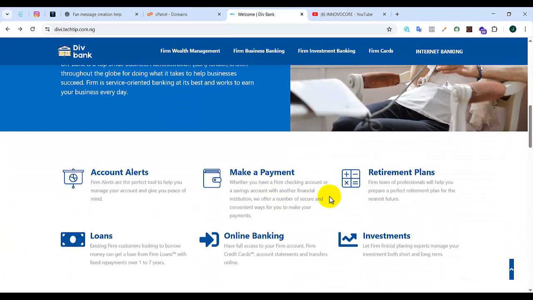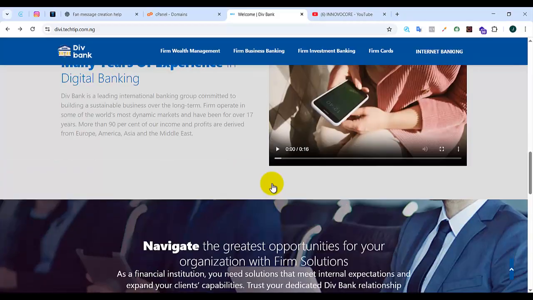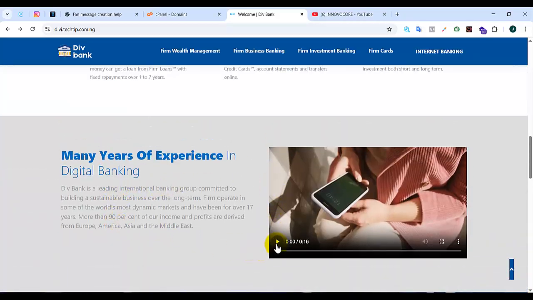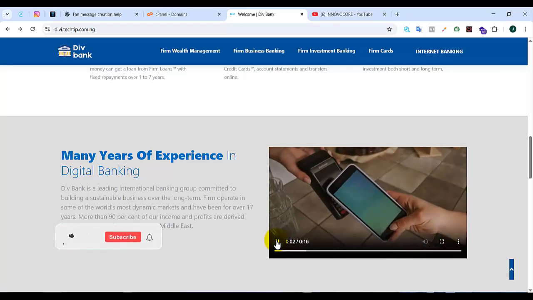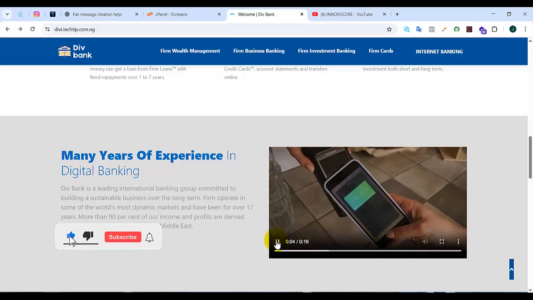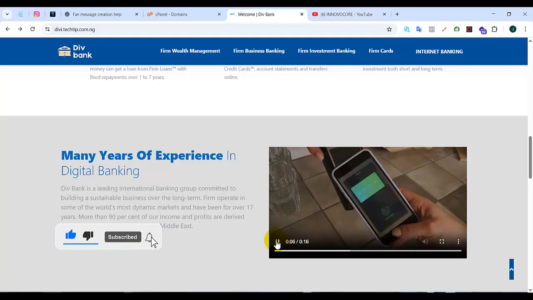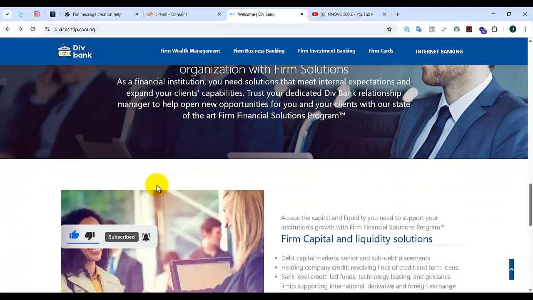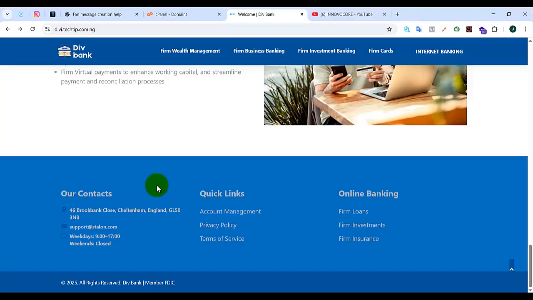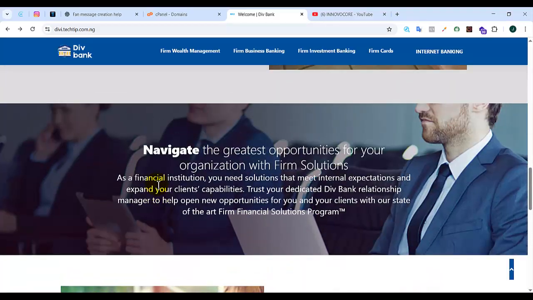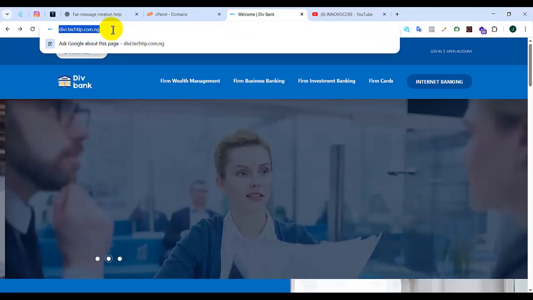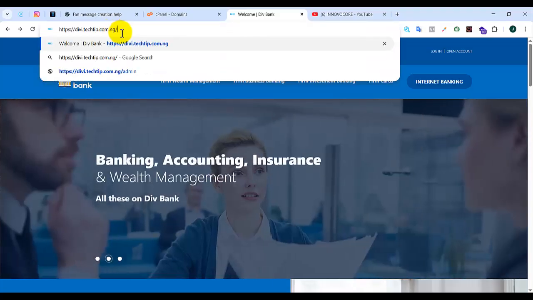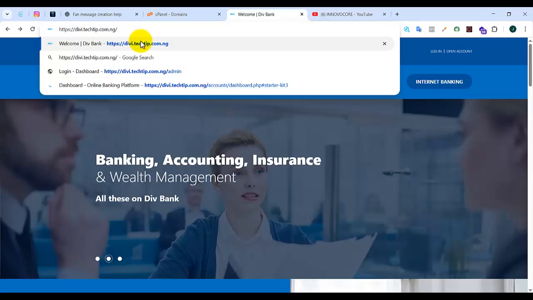Scrolling down, you get to see how beautiful this online banking website looks. And with this video here, showing you how you can make payments with your mobile phone, it's very awesome. So this is how the front end looks like. So we're going to go back to the admin area for you to see how you can operate this awesome website.